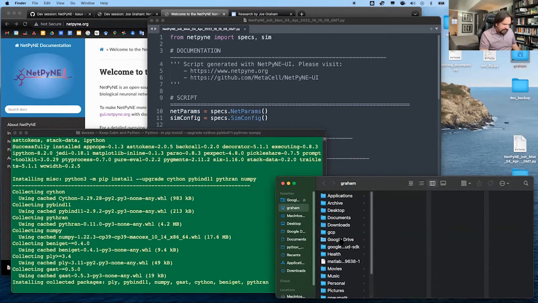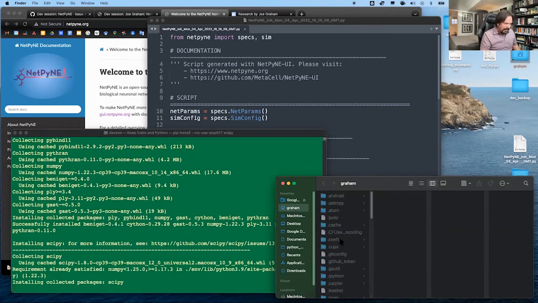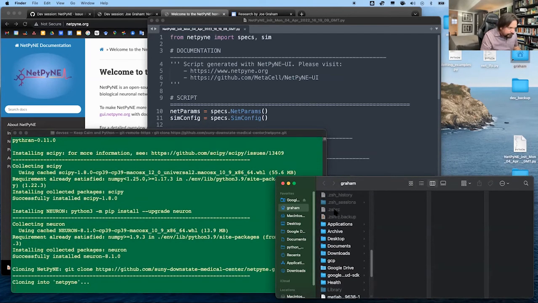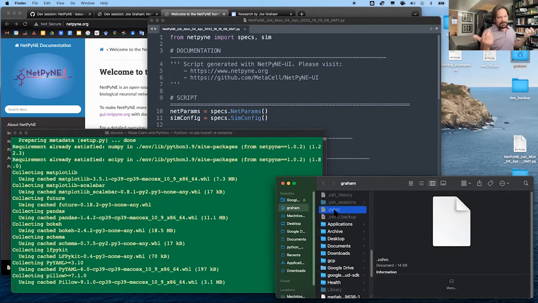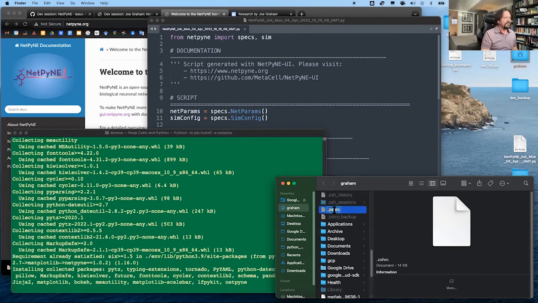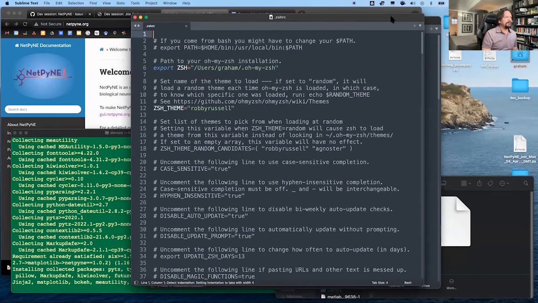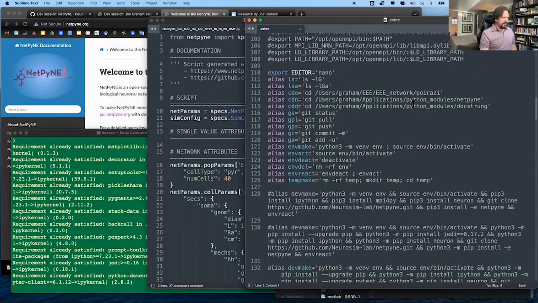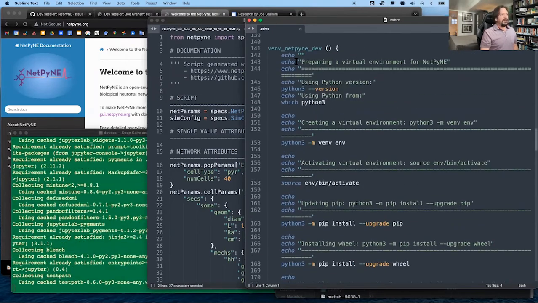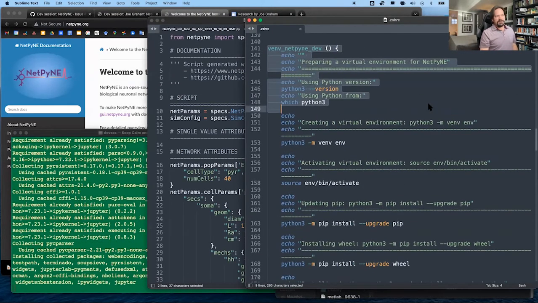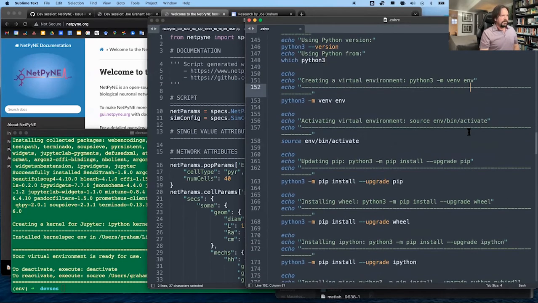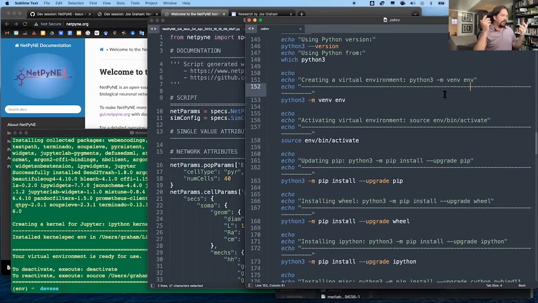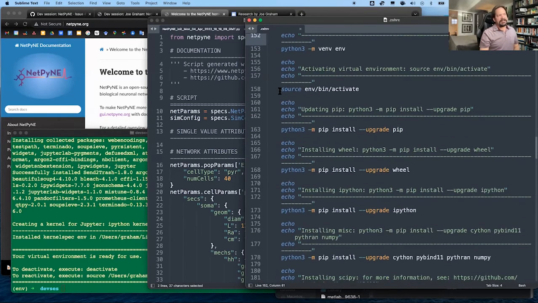So quickly, while it does that, I'm just going to show you my ZSHRC file. This is in your home directory. Typically, if you use bash, it'll be .bashrc. I use ZSH, so it's ZSHRC. If you open that, ZSH has a bunch of default settings. And then down here, I've got my venv netpyne dev. It prepares a virtual environment for NetPyNE using your system install of Python 3. It creates a virtual environment. This is built into Python 3, so you don't have to install anything for that. Then you activate your virtual environment using this source command.